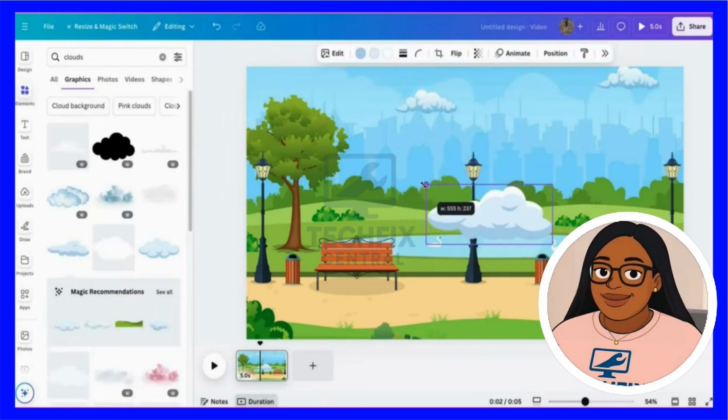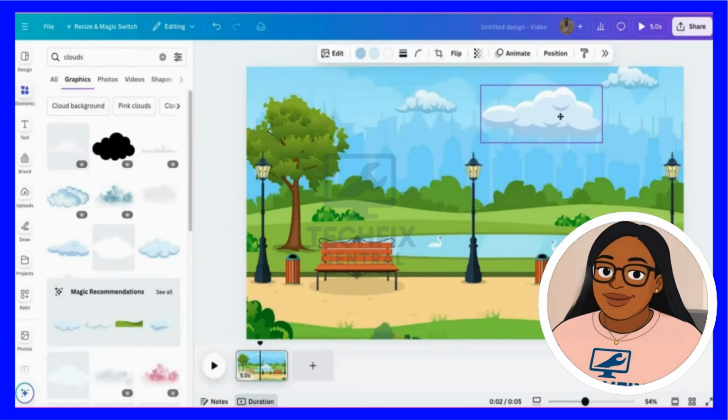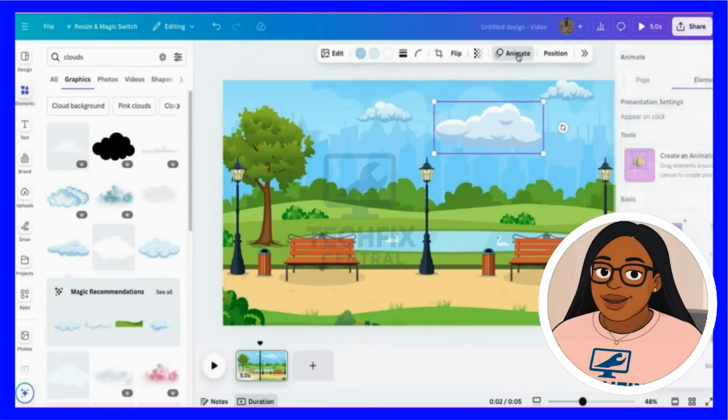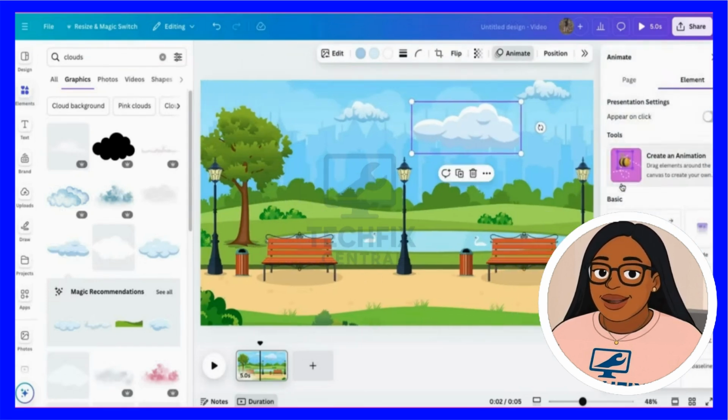Now, let's animate it. Click on the Animate button and you'll see several options. I'm going to choose this one to make the clouds move across the screen. Click on the B, grab the image, hold your mouse down, and drag it in the direction you want it to go.